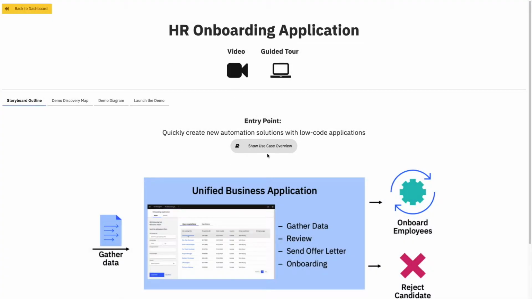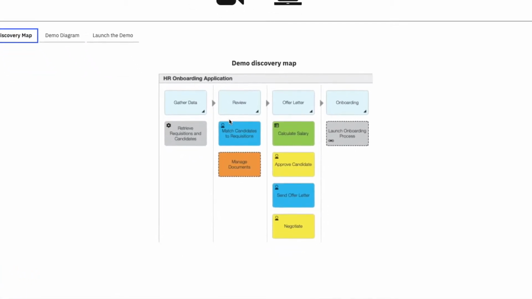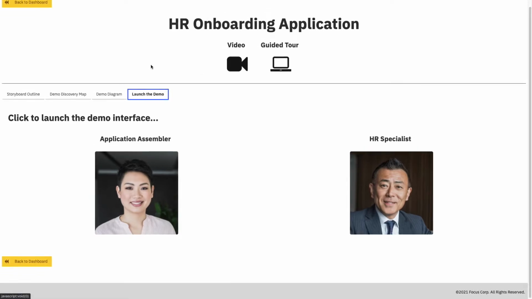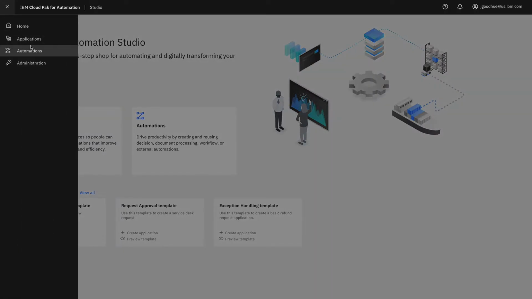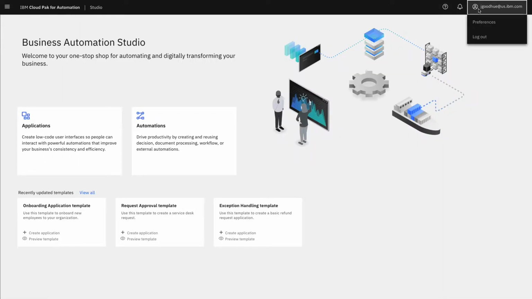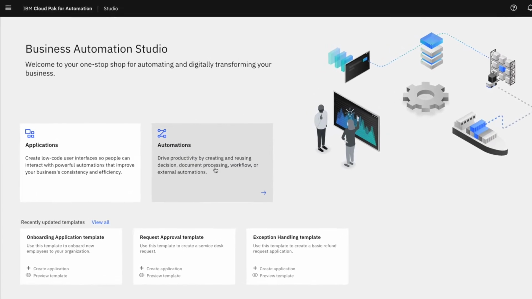Reviewing the demo launch page, we see a text summary describing the demo, along with a discovery map and diagram for our reference. Okay, let's launch the demo. Welcome to the Studio low-code build environment. As an application assembler, you can use Studio to create applications and connect to business automations.